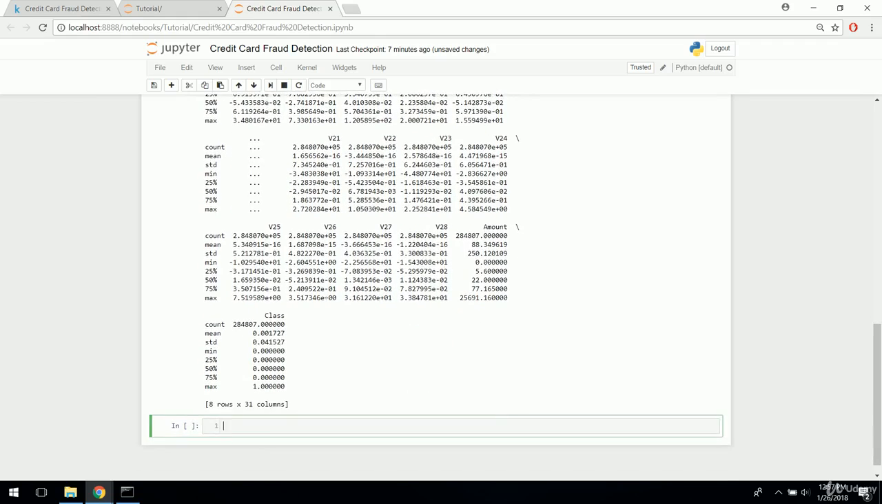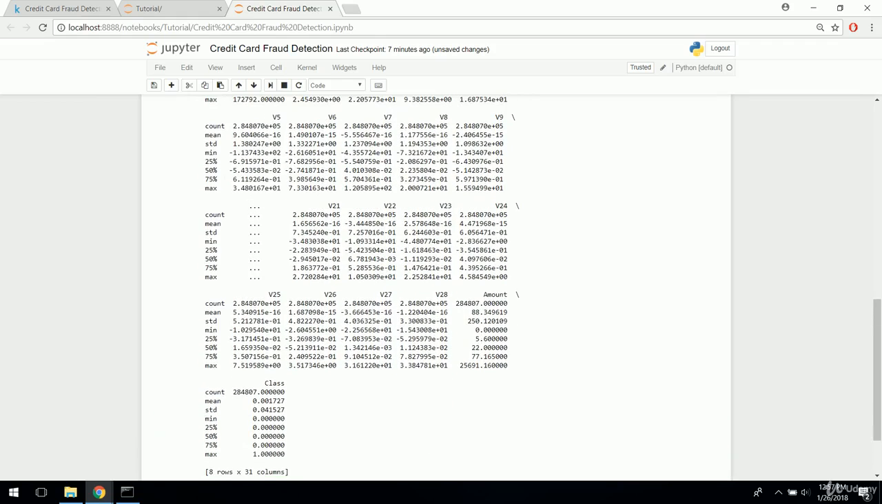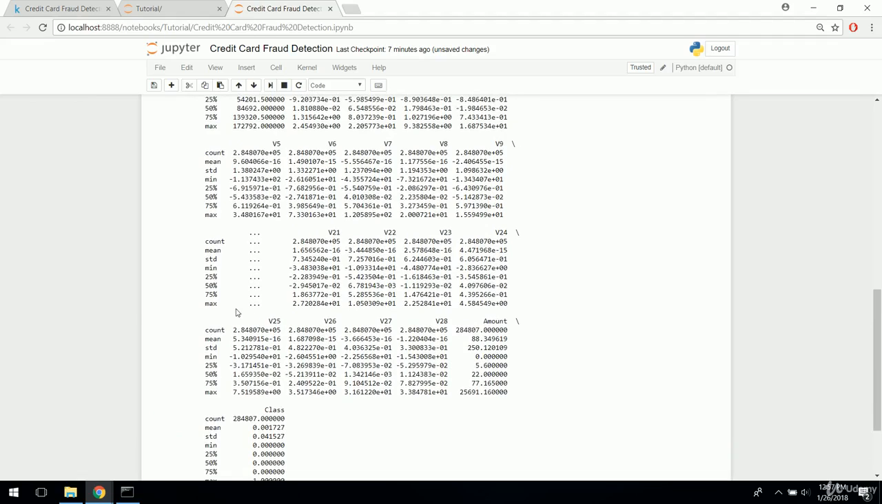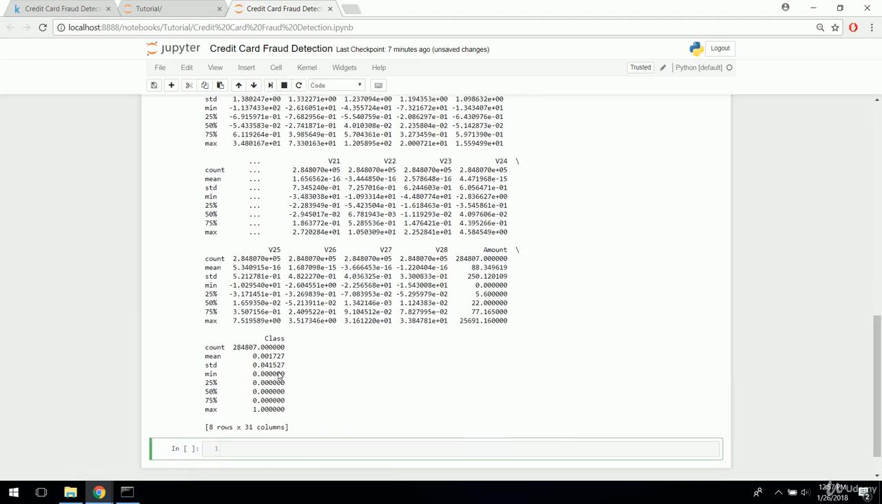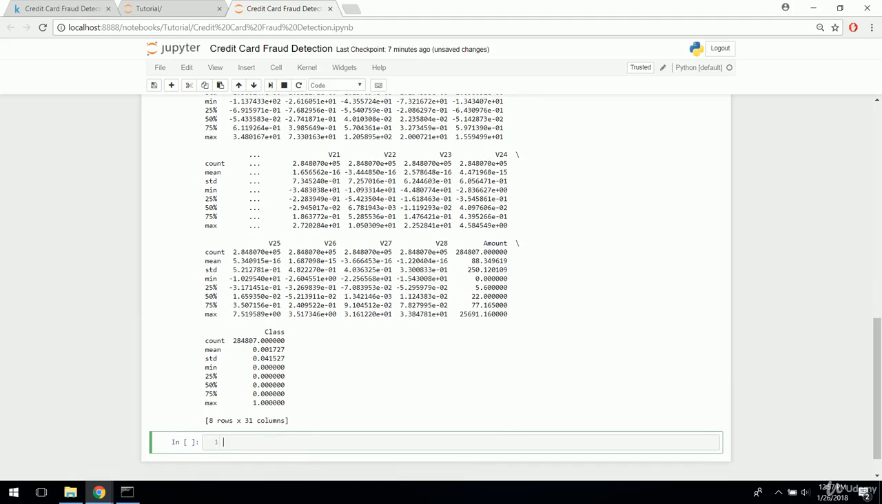This is formatted weird. It's not showing us the middle V's. That's what these dots mean here. The class, though, is the important part. So we have 284,000 of these. We have a max of 1, that's the fraud. And we have a min of 0, that's the standard. If you see this mean, this looks like it's really close to 0. So that must mean we have way more valid transactions than we do fraudulent transactions. So we're going to have to account for that as we go on.